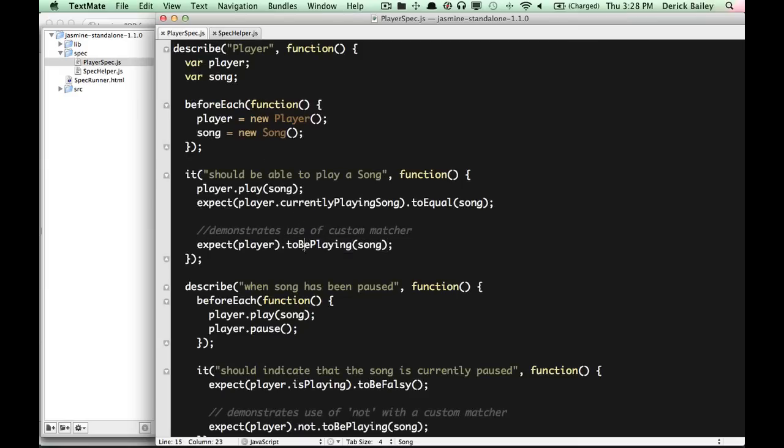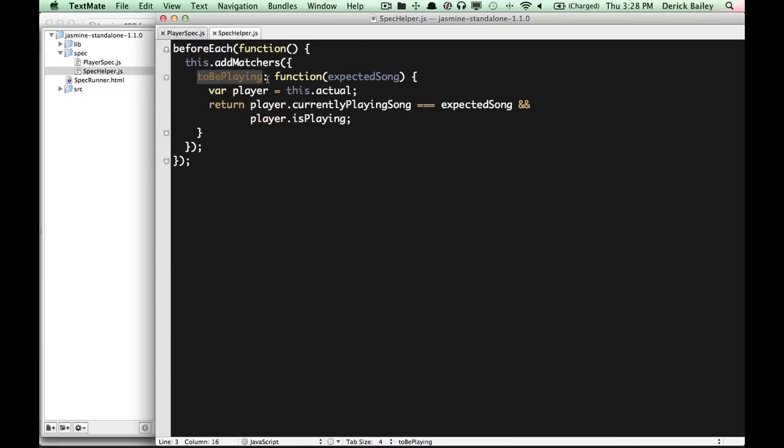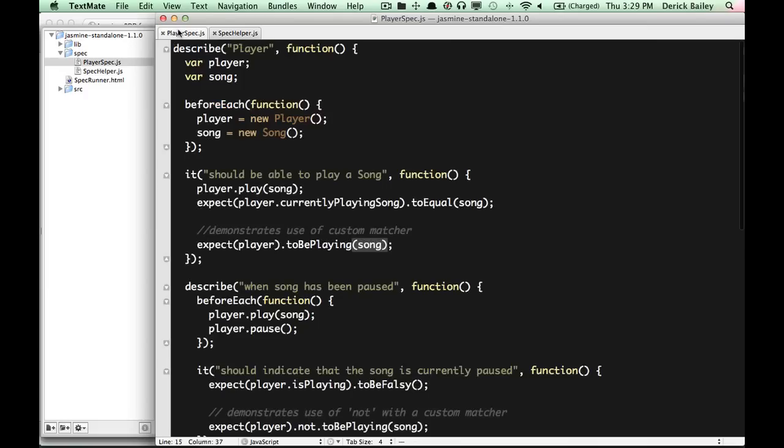And back in our spec, we have toBePlaying called. We're passing in song as what we expect to be playing. And our helper has defined toBePlaying as a function that receives an expected song. Within this function, there are a couple of key pieces. We have the player being set to this.actual. This.actual is what we specified inside of our expect block.